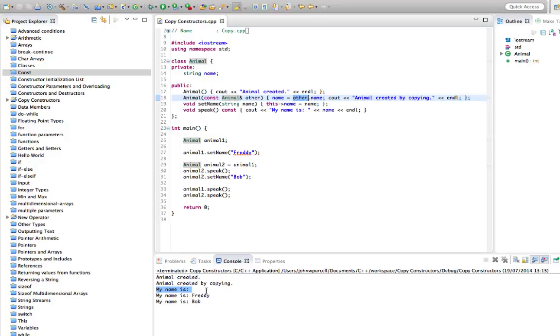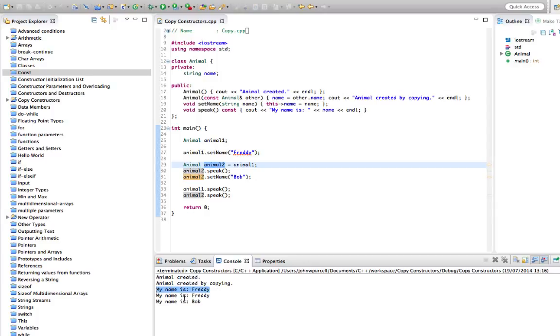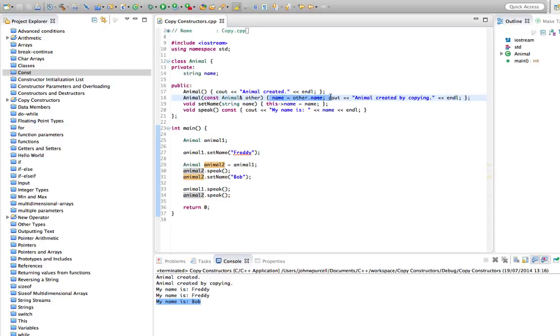Let's check that this works, and we hope to see that "my name is" will now be filled in with Freddy right here after we've created the second animal by copying the first. So if we run this, it says my name is Freddy, and later we change it to Bob. Now a better way to deal with this is to use the constructor initialization list.